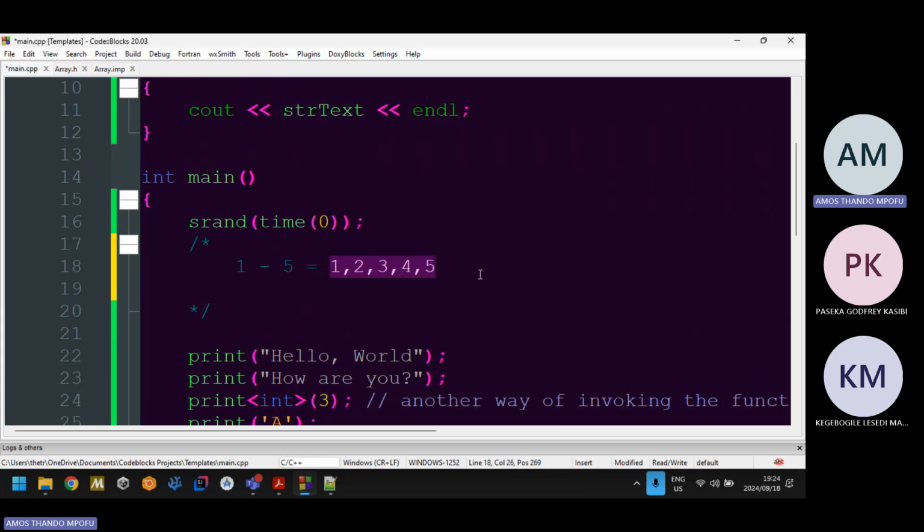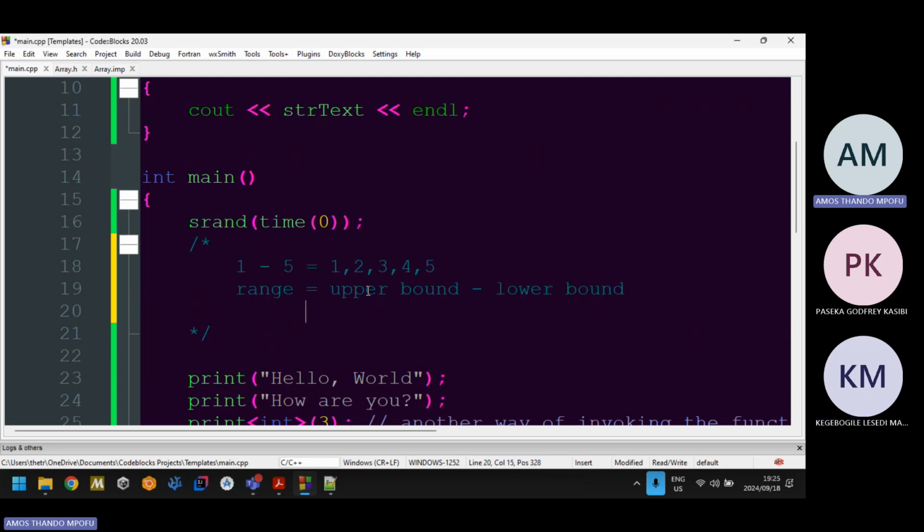That means there are 5 values that can be generated, and we call that the range. If you know your maths very well, you know what that means. So that's the range. It's 1 to 5, or 5 values. What's the formula to find that range? It's simple. You take your upper bound minus your lower bound, meaning where the range ends and where the range starts.